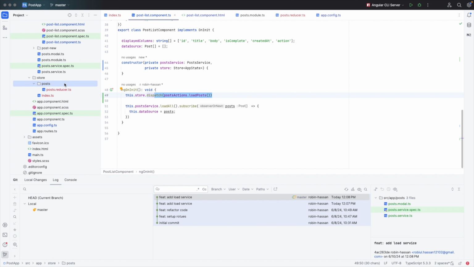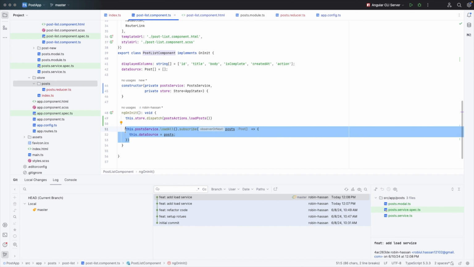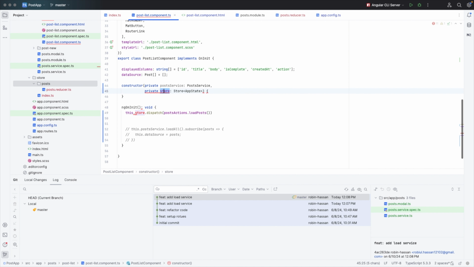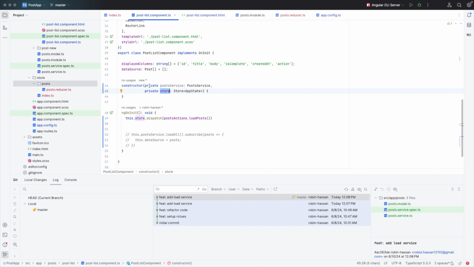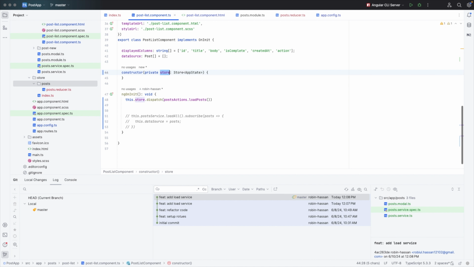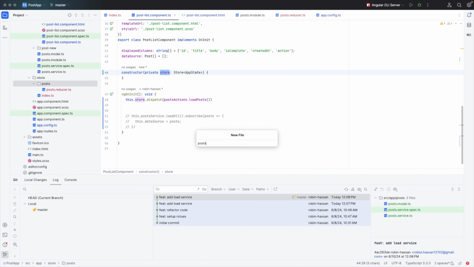Why we need a selector is because using the selector we would be able to import only a particular part of the state from the store, so we don't need to call this subscribe load all. What we can do is call the store directly here, and then we can use the selector. We will not require this service also. So let's do this.